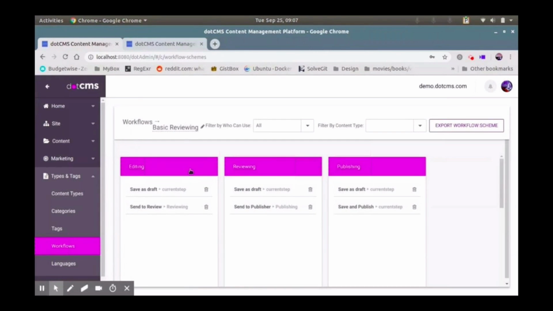Let's see what we've got now. So when content's brand new, it'll be in this editing step. It'll start in the earliest step here. They will have the ability to save as draft or send to review. Then it'll go into the reviewing step, in which it'll have the ability to save as draft and then send to publisher. Then it'll get sent into the publishing step, which will be able to be save as draft, and then one other option, save and publish. Now that's all that will be able to be done.